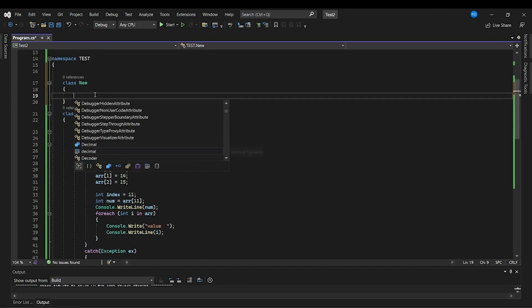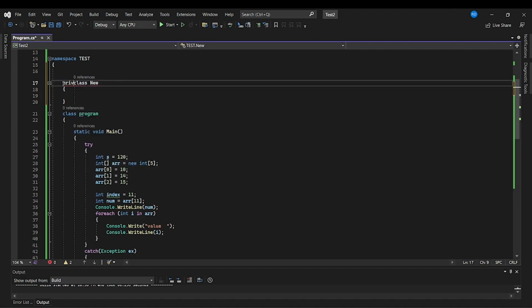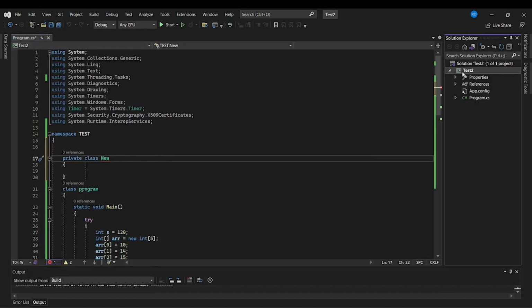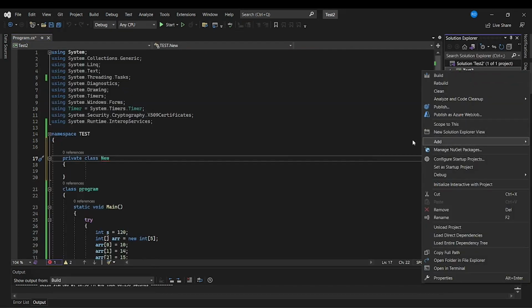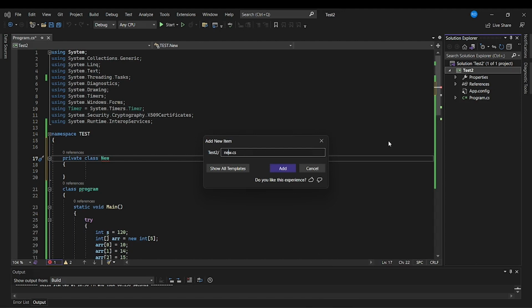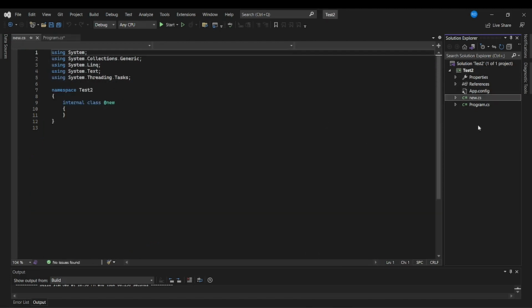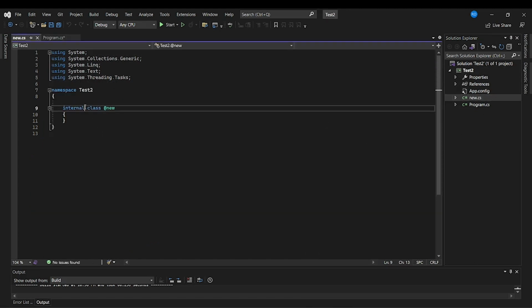We have private, public, protected keywords, like we can say here private. What it does is it makes this class private, so we cannot use it if we create another file here. Let us create another file. Add new file, new.cs, and it is created here. We cannot use that particular class.